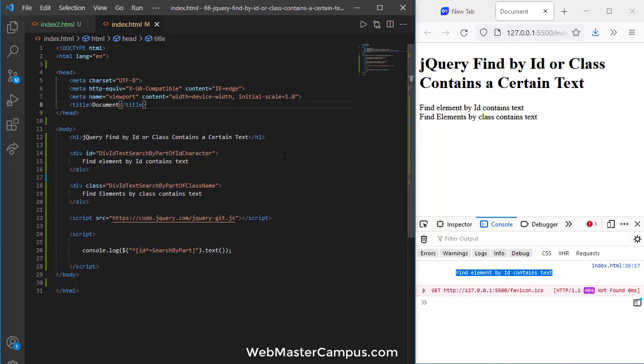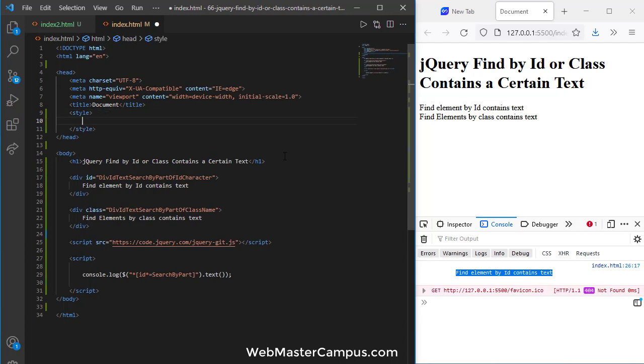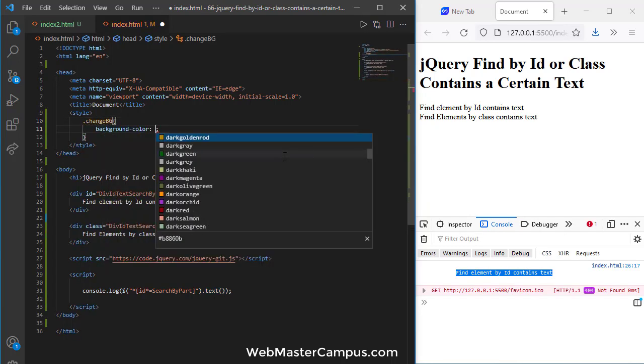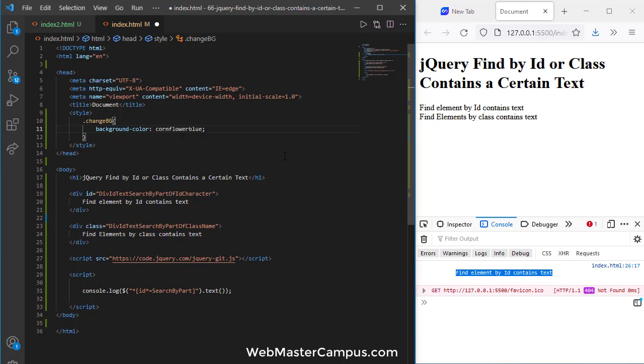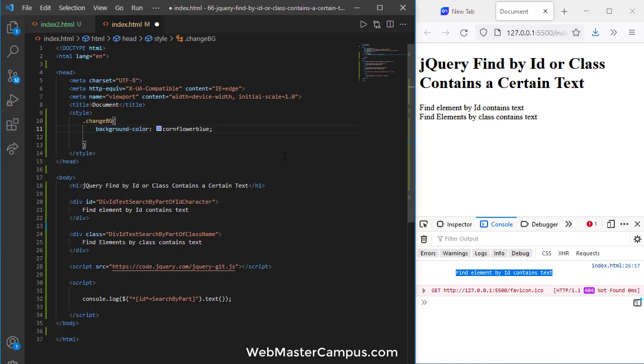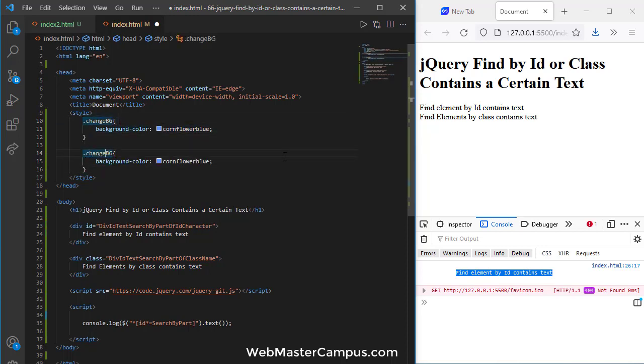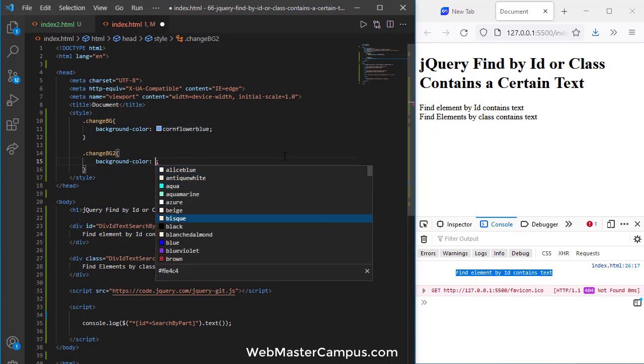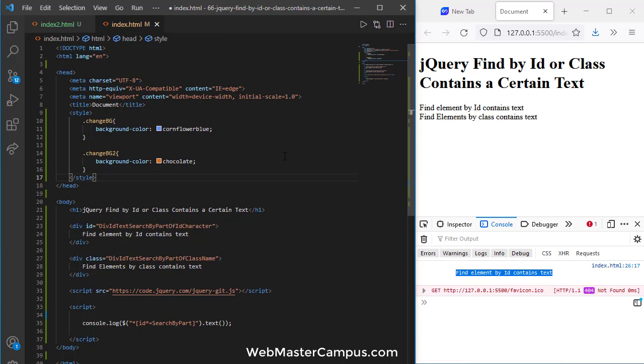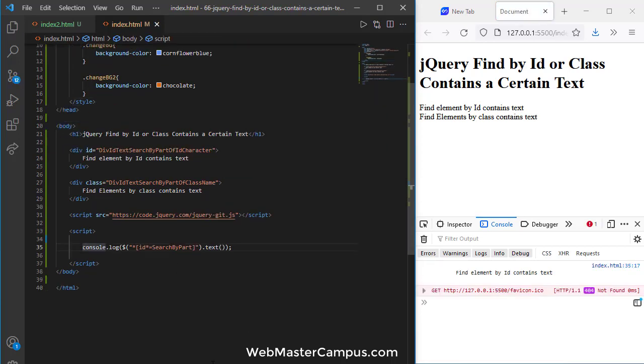To better understand this, let me create a style, and in this style I'm going to write, let's say, change BG. In this one I'm going to write background color, cornflower, something like this. Let's take another one, and we are going to search by 2 and change its color. I'm going to use another color, let's say chocolate. So we have 2 colors, and now I am going to disable this code. I'm just taking this part from it.